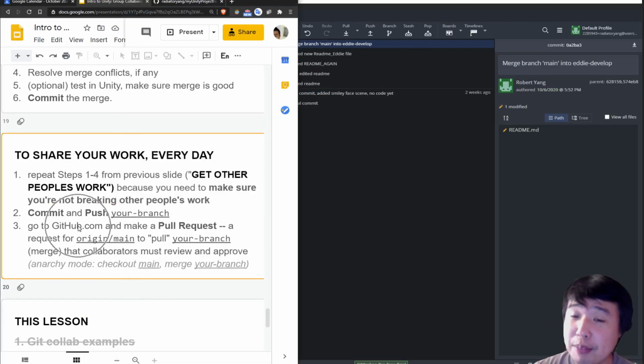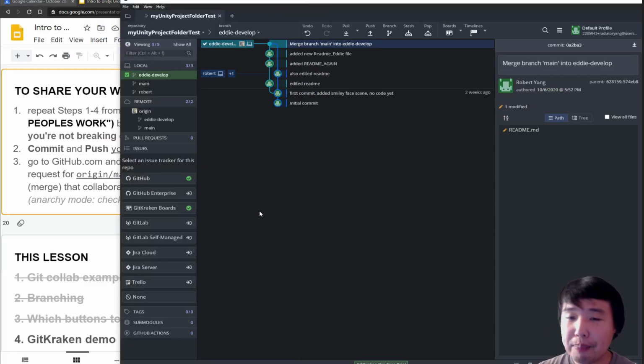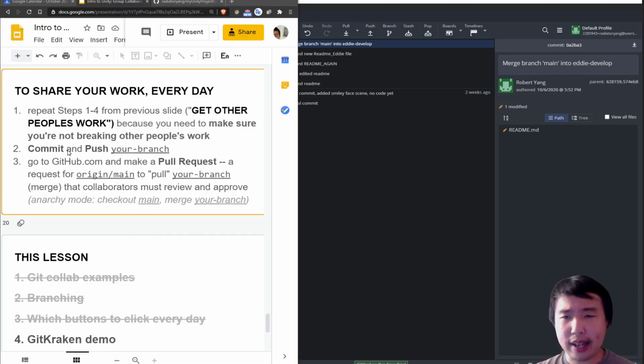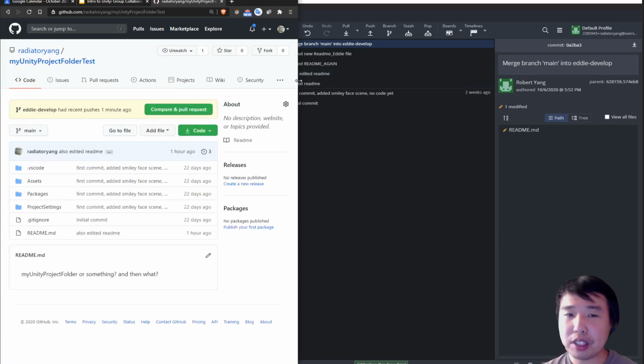And now, step 3 of sharing our work, we need to go to GitHub and create a pull request. Now, GitKraken actually has a built-in pull request feature, which you can use if you want, but I'm going to show you the manual way, just so that you're not always reliant on GitKraken. So for the optimal features, it's best to go over to GitHub and open GitHub in your browser.